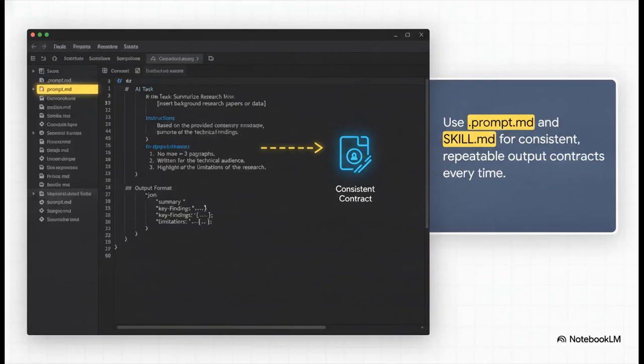And the best part? You can bake these role-specific workflows right into reusable prompt templates, like .prompt.md files, and skills using .skill.md files. This ensures your workflows remain highly consistent and repeatable across the entire team. You're basically standardizing how everyone initiates a task, guaranteeing a consistent output contract every single time.